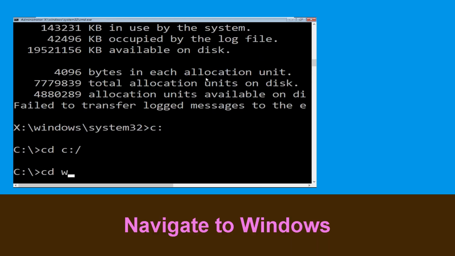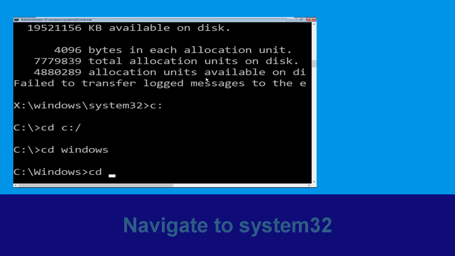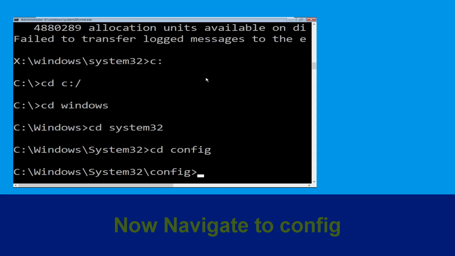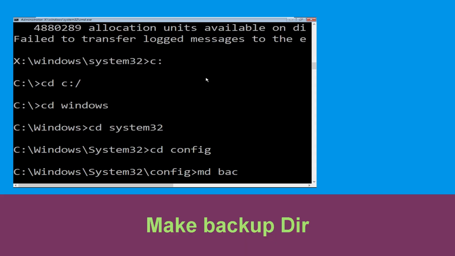Now type cd space Windows and hit enter to execute the command. Then type cd space System32 and hit enter to execute the command. Now type cd space config and simply press enter to execute this command. Now type md backup and simply hit enter.